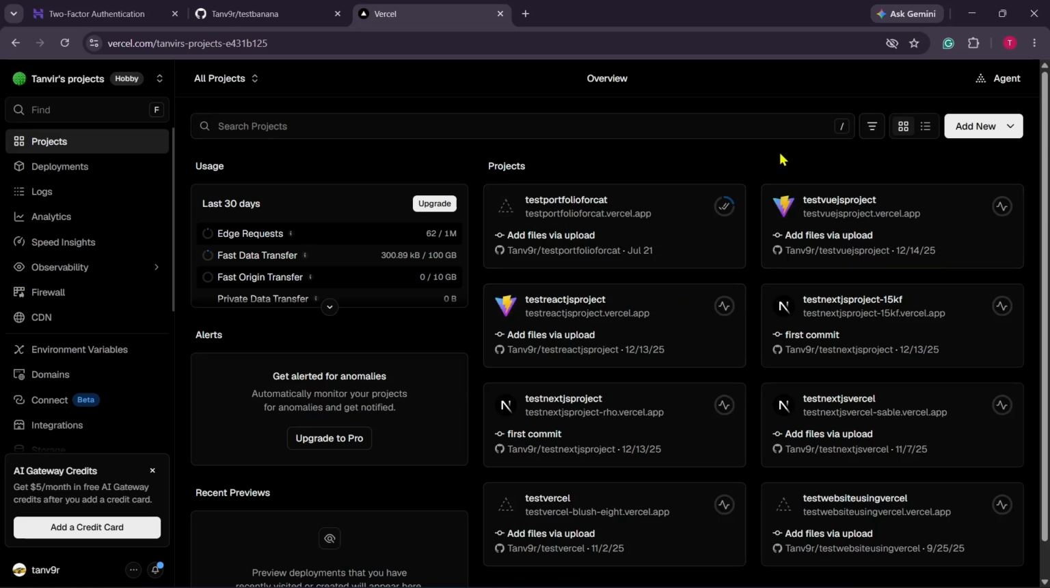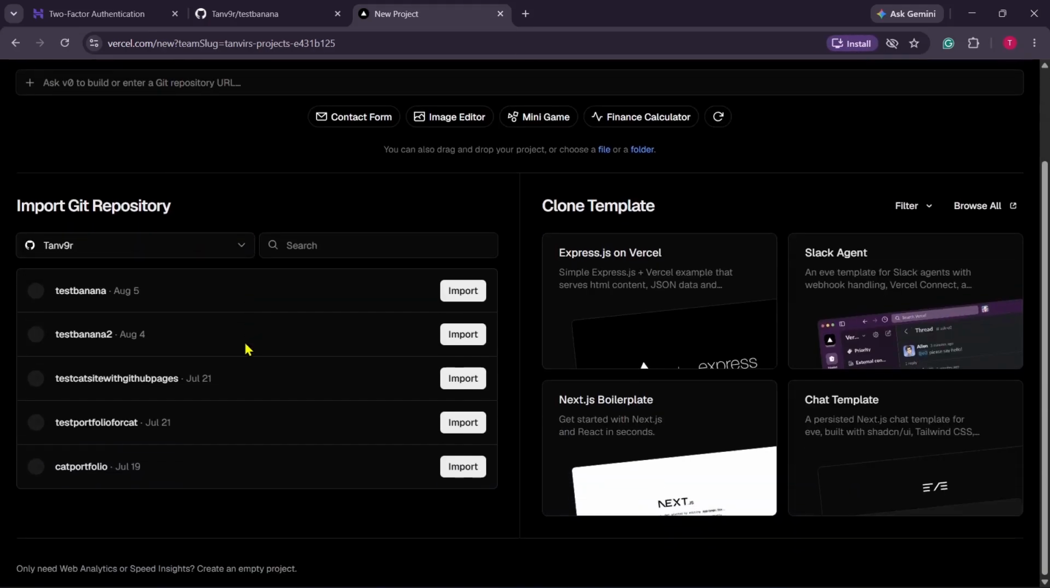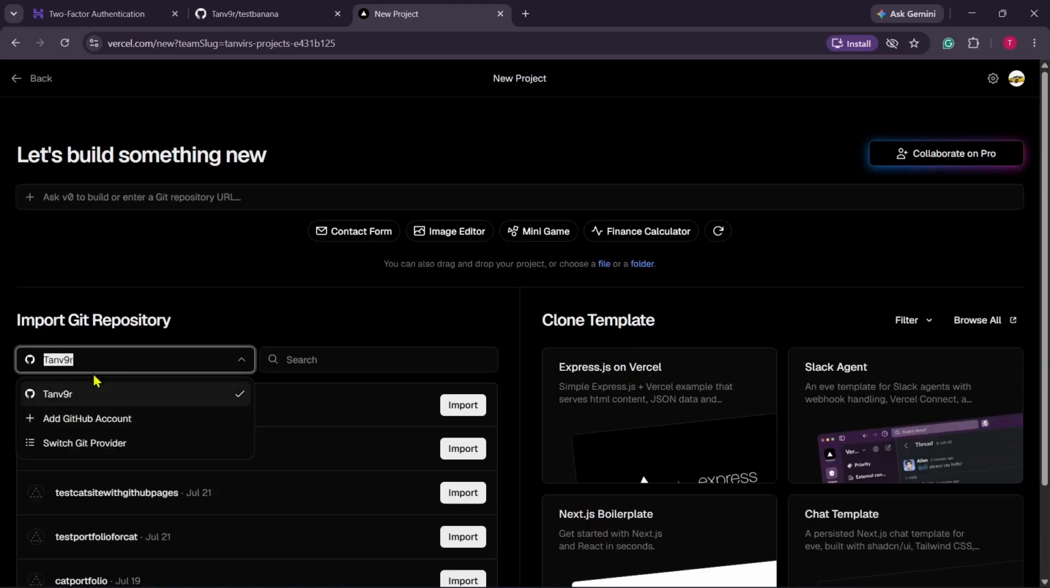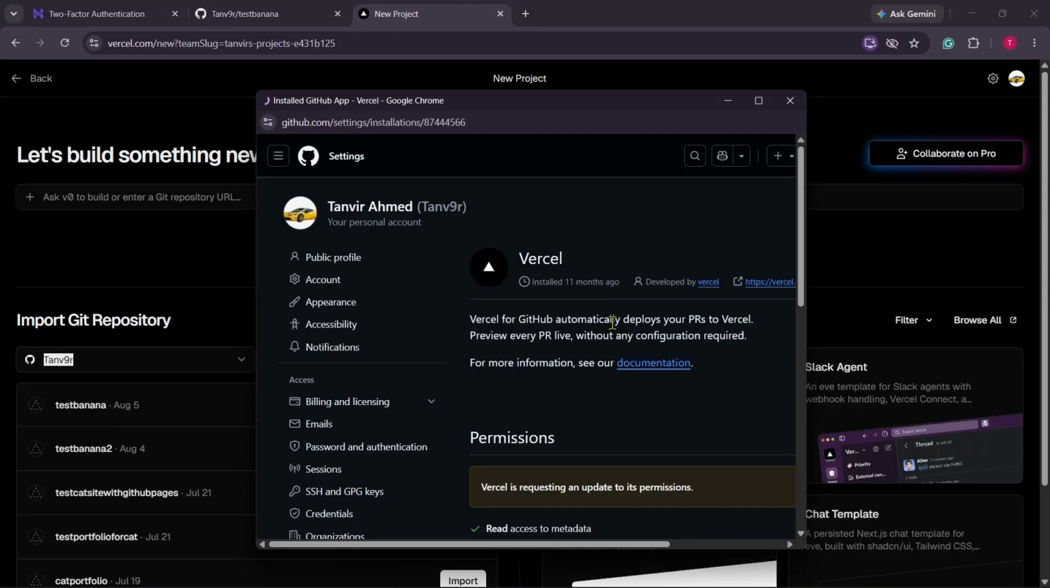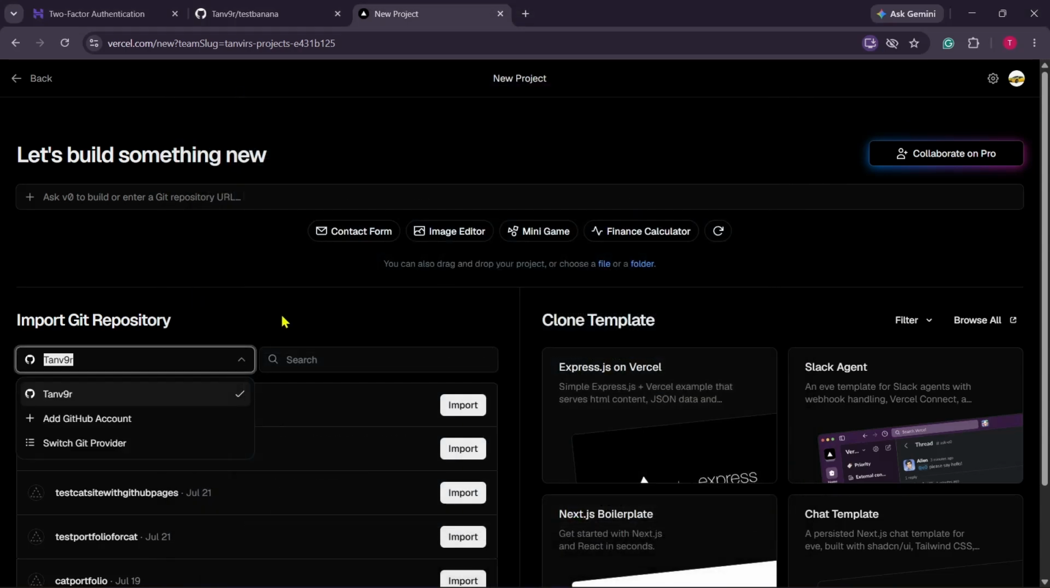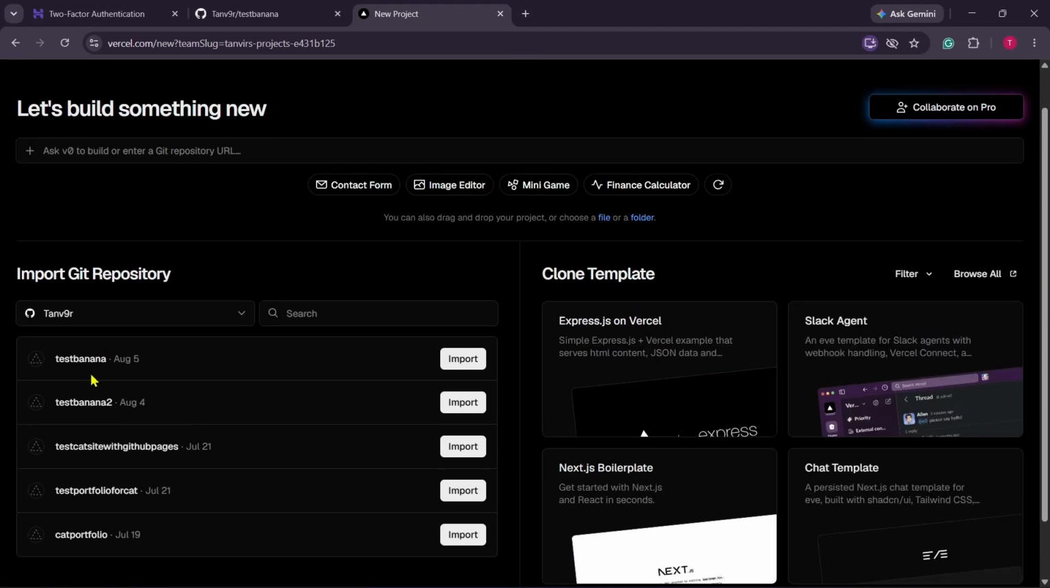In your case, you have to come to this project section. Maybe in your case there will be no project. I already have some projects here. To add a new project, you click here on add new and then project. From here you can choose which repository you want to add. Click on this option and then add your GitHub account. Currently we are logged into GitHub, so you can click here on add GitHub account, and then there will be a pop-up window, and here you have to connect your GitHub account. That's it. When you connect your GitHub account, you will get all the repositories here.